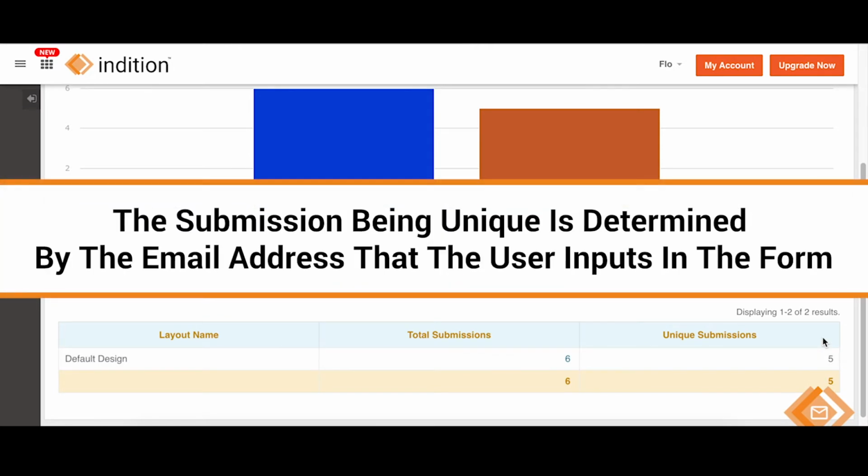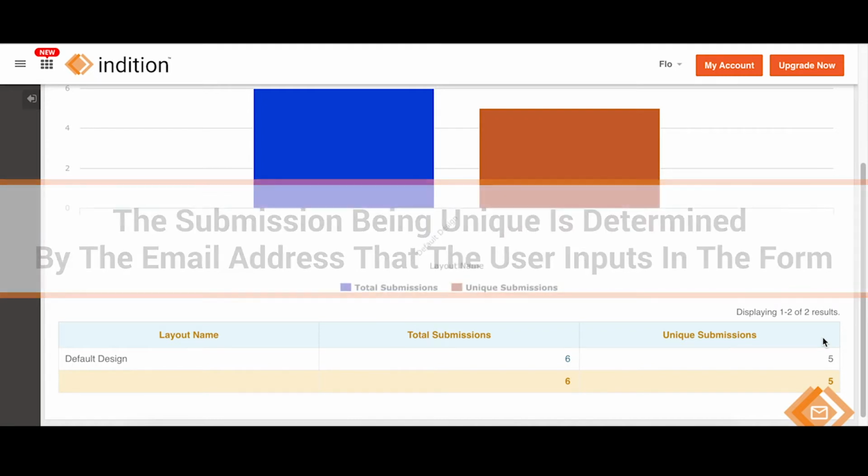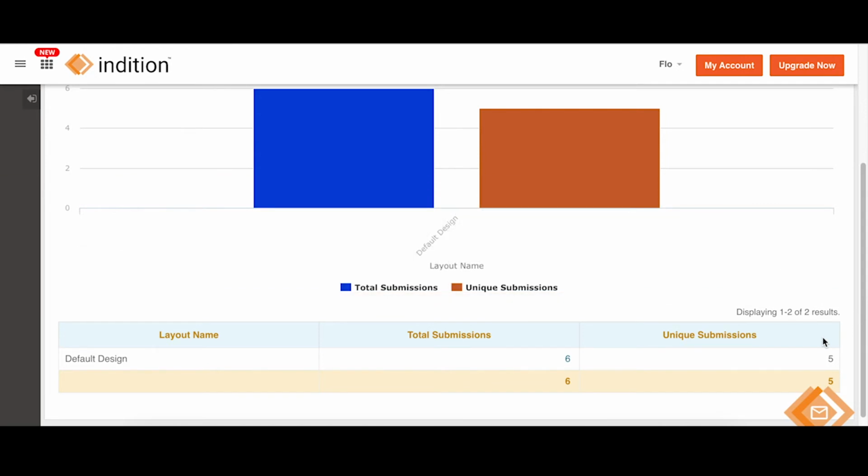Note the submission being unique or not is determined by the email address the user inputs into the form. This way, if submissions come in under more commonly used names and there are duplicates, those are still counted as unique. Depending on what your KPI or KPIs are, the unique submissions may or may not always be of value to you. Likewise with total submissions.